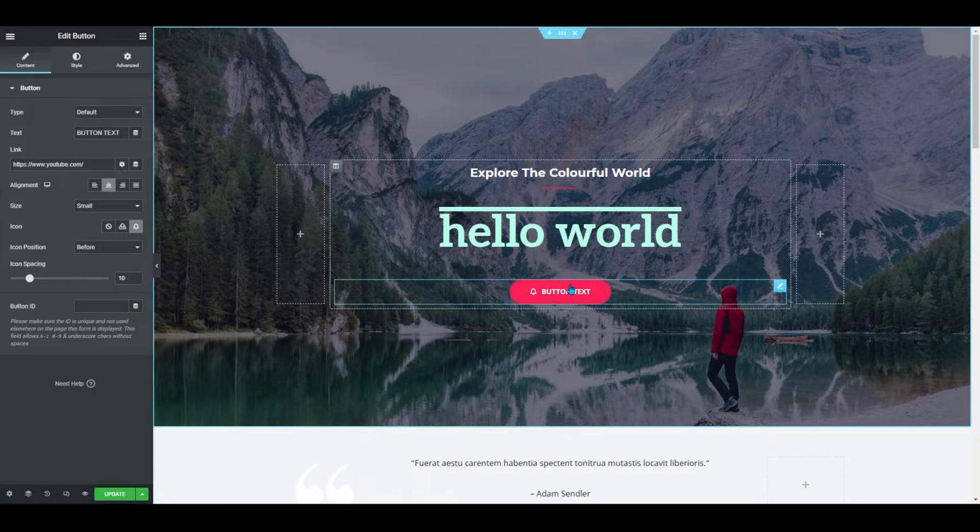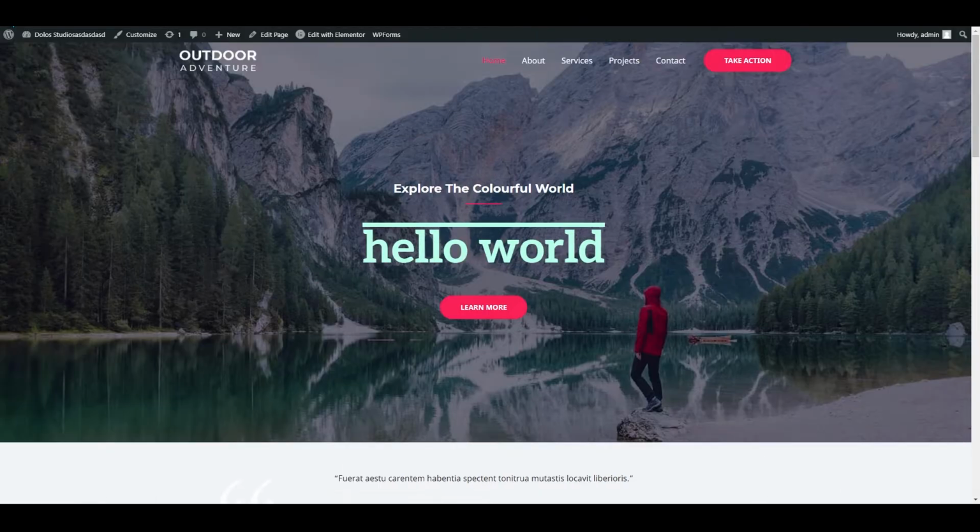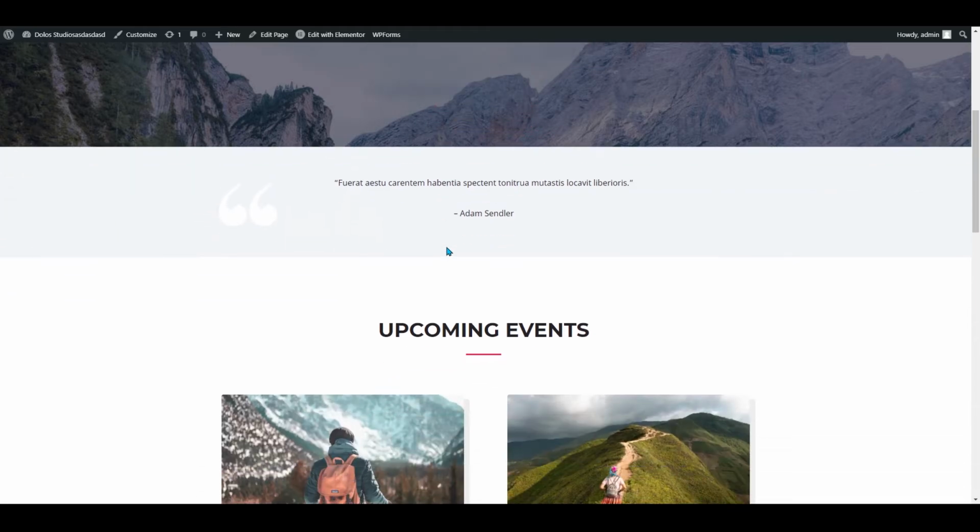Okay, so now I have edited my button, and once again I have to click on update, so it saves my changes basically. So now the changes I have made to the button are saved, and again I need to just reload the web page, and my button is changed. That's how simple it is using Elementor.